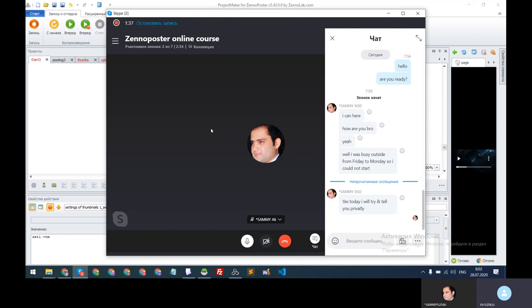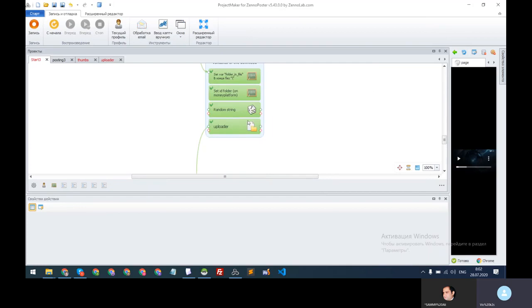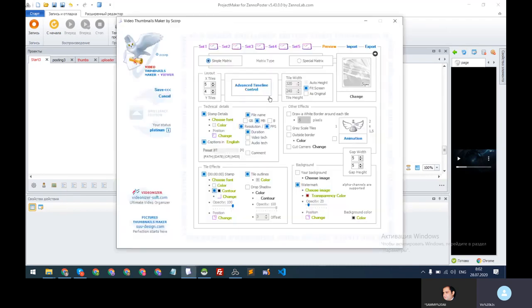We stopped here. We stopped here the last lesson. We uploaded our file to Money Platform. We got the link to that file. So now we almost have everything we need for our post. The only thing we don't have is a screenshot. Screenshots we have to create, and we can do this using this software, Video Thumbnails Maker, and ZennoPoster.